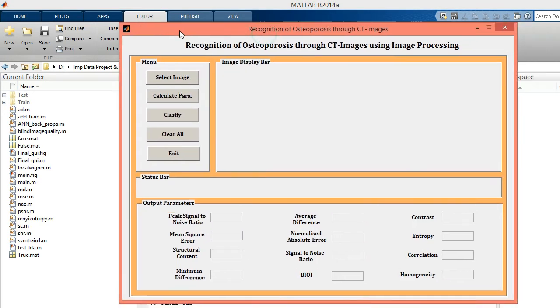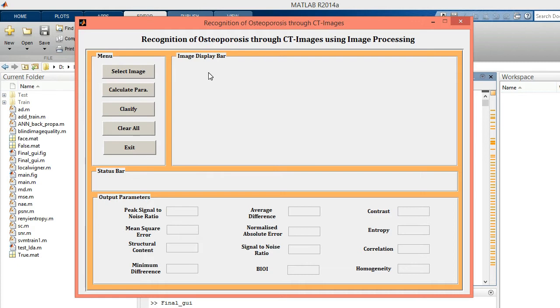So you just run this button. It will open one graphical user interface. The title of the code is recognition of osteoporosis through CT images using image processing. So it's one kind of bone disease detection.